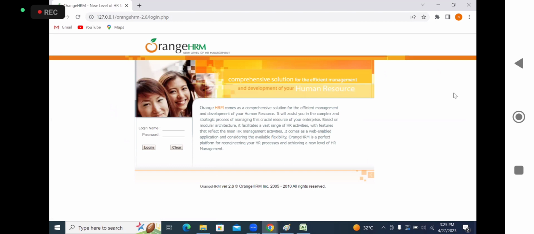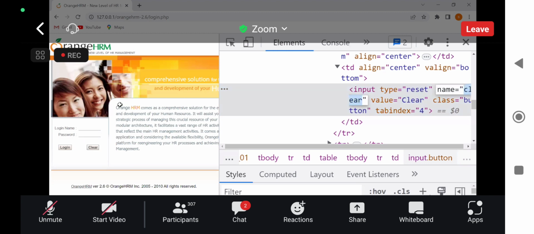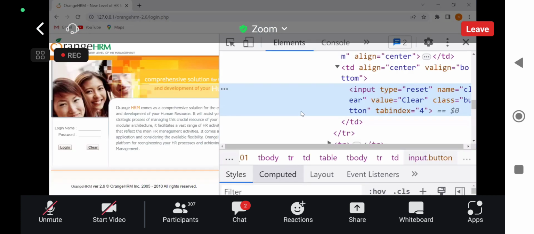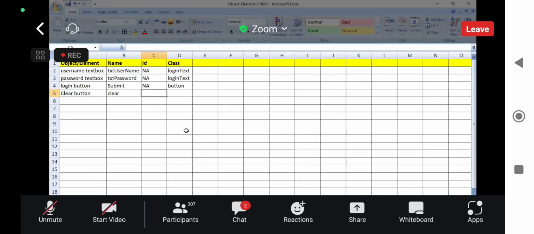We got a name option. We need to take care of that particular name, so we need to provide that particular name. After that, ID. If we refer to the highlighted one, is there any ID option here? No, there is no ID option. As the ID option is not available, you have to mention not applicable.